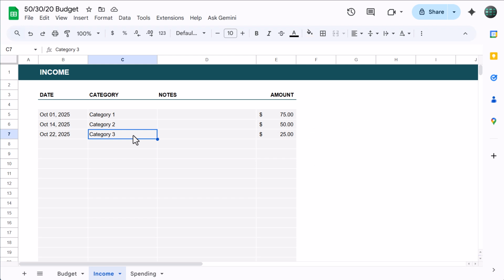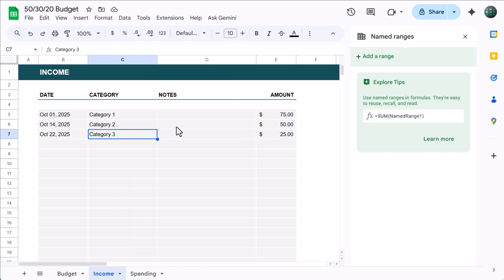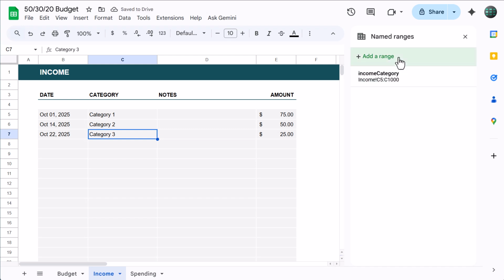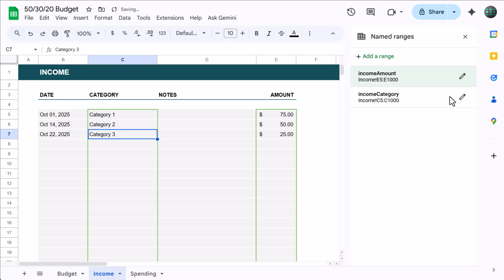So here on the Income worksheet, we will create two range names. To do so, go to Data, Named Ranges, click Add a Range, enter the name Income category, and make sure there are no spaces because range names cannot have spaces. Then set the range to C5 through C, and click Done. Click Add a Range again, enter the name Income Amount, set the range to E5 through E, and click Done.